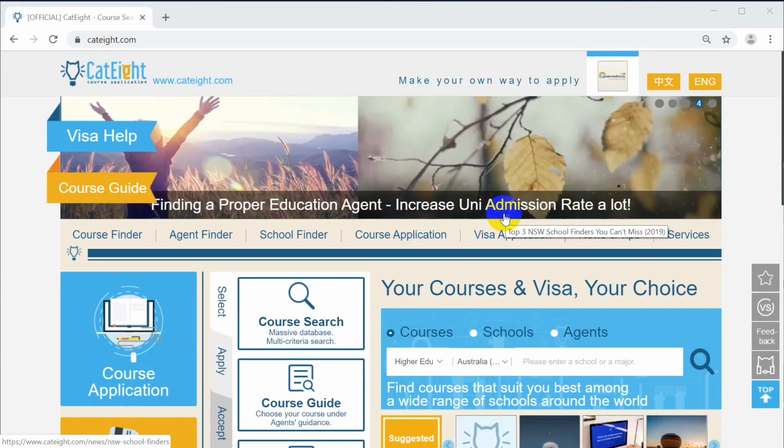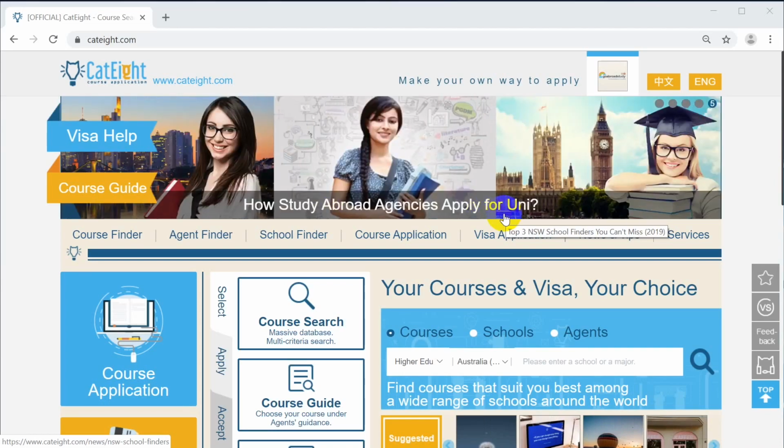We are an Australian educational agency helping international students to study in Australia. We have been using CatEight for about 1 year and have found it a highly efficient tool to manage students' data. So today I'm going to share my experience of using the visa application function.